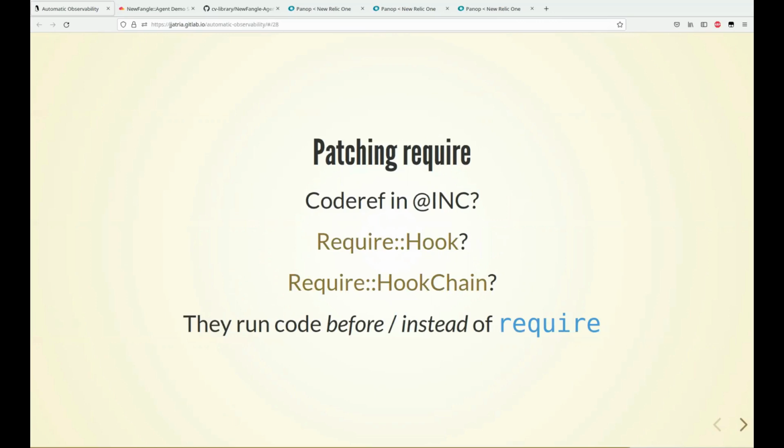And this is when things started getting very interesting. There are some solutions to this. You can put a code ref in INC. You can use some modules in CPAN, require hook and require hook chain. But these all allow you to run code before or instead of require, which is not what we're after. What we want is to call require. That require will load the code, and after the code has been loaded, we want to run the same process that we ran before, where we identify the functions in those packages and wrap them.